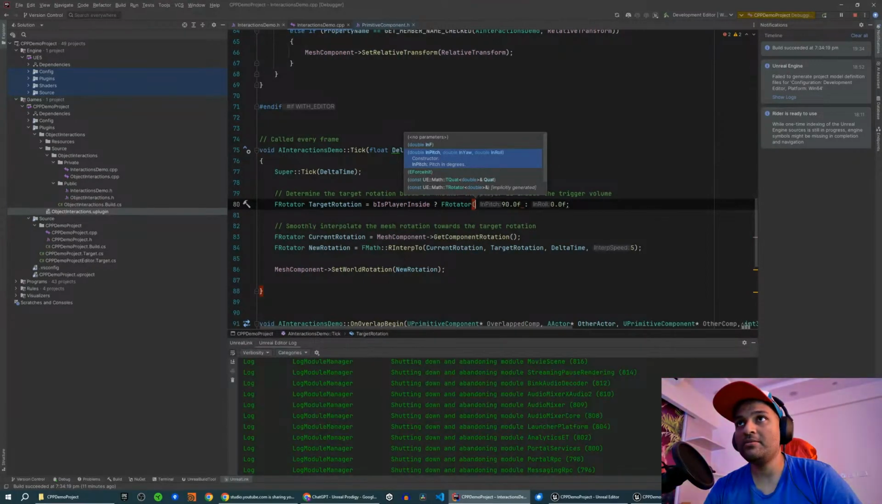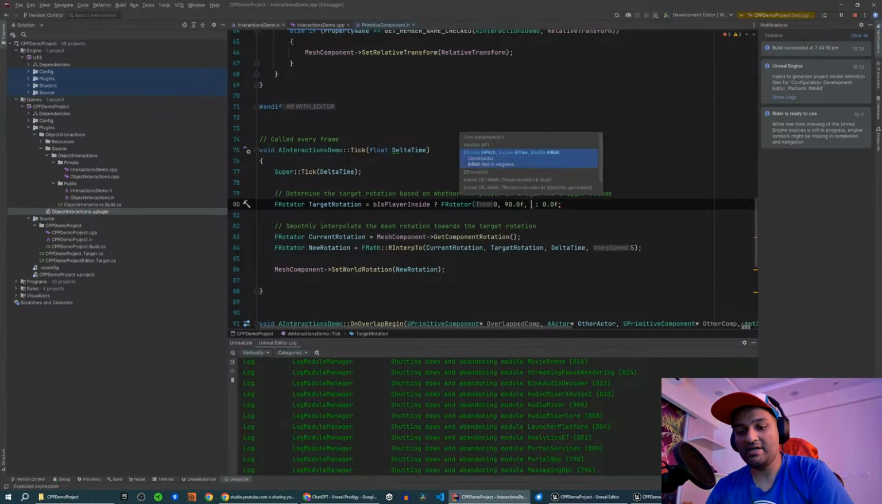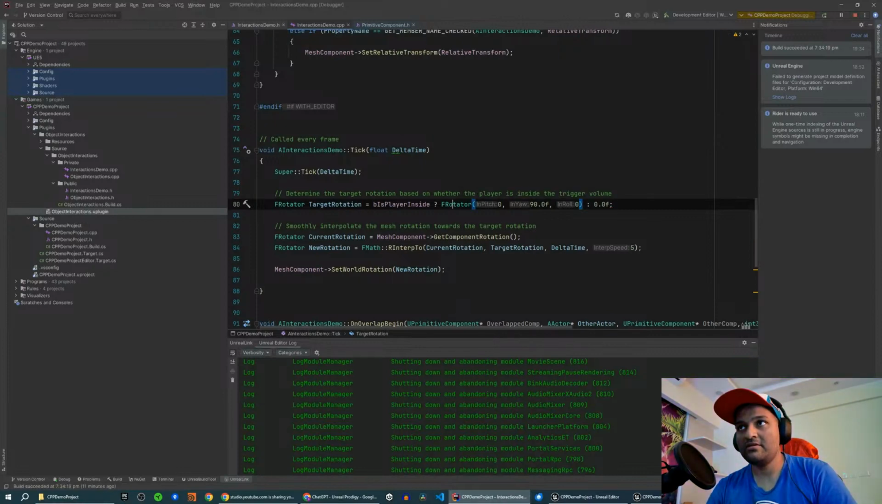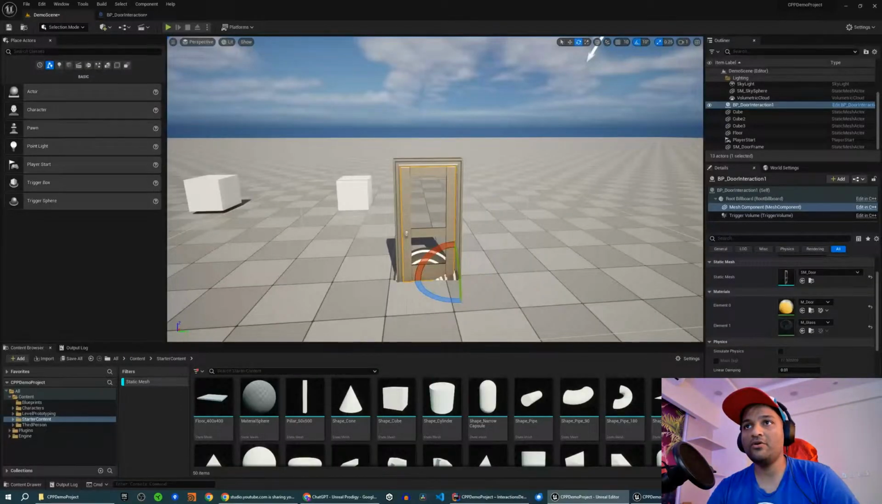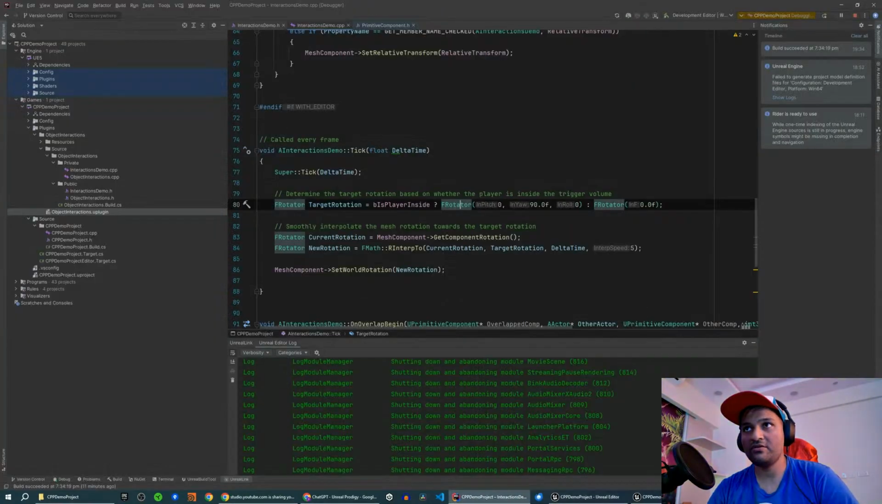If it's going to be the inside, pitch is going to be 0, yaw is going to be 90, and roll is going to be 0. For the outside here, the entire thing is going to be 0. So this is your rotation. So your yaw is 0 over here, 90.